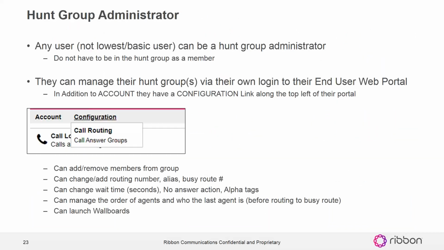Okay, as a hunt group administrator, did you know that you can set an administrator for each and every hunt group that you have, and you can have multiples. So there's an admin field, and we'll look at it in a minute. You can check that. That person can be a hunt group member or outside of the hunt group membership.